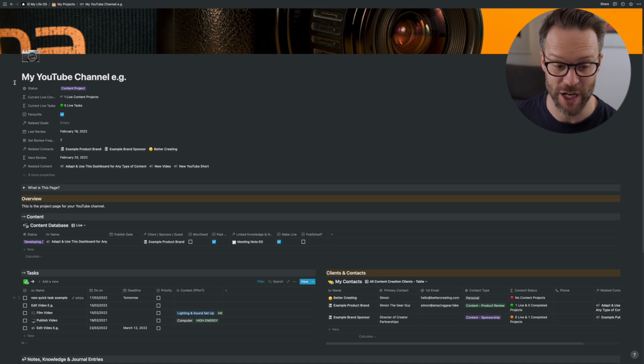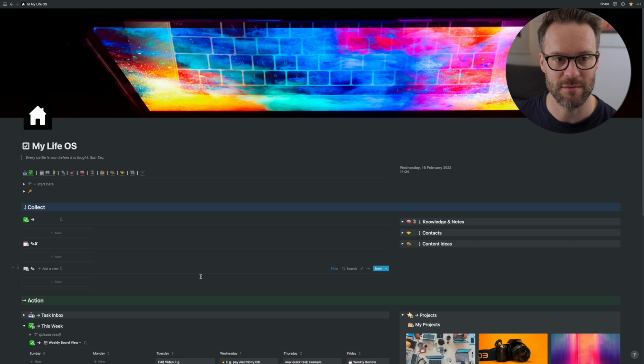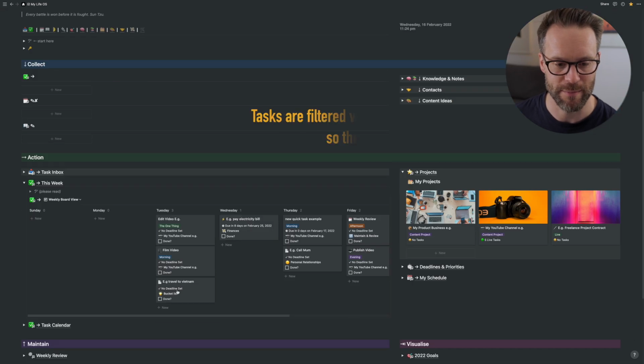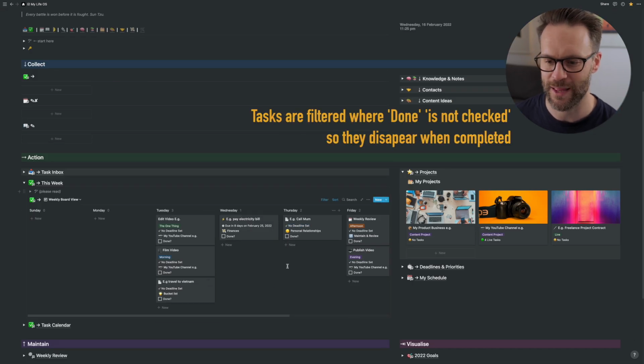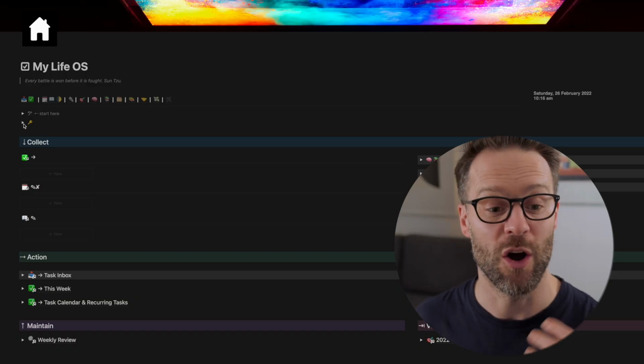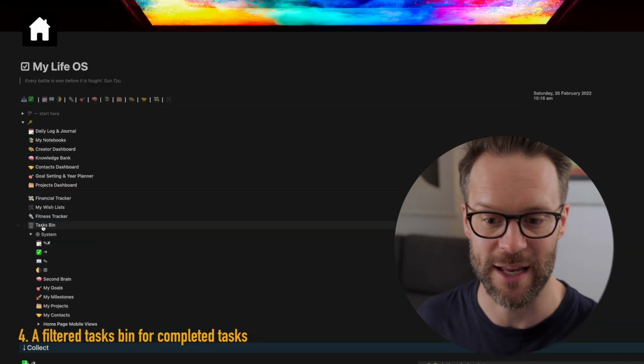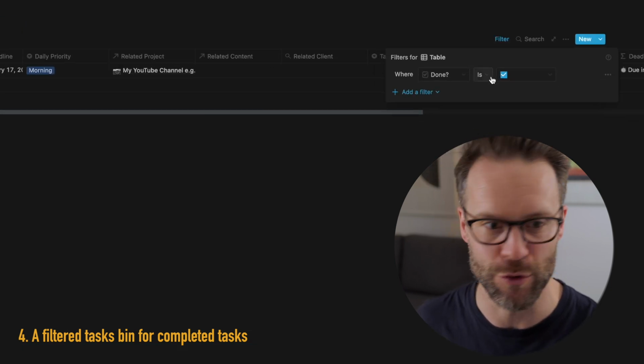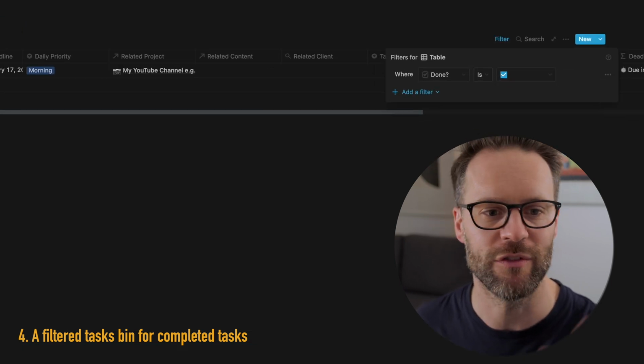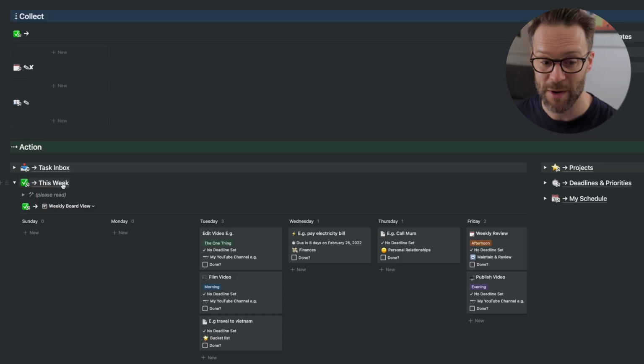I could click it as done here, or I could, as I'm working through things, do it back here. Wherever you do it, as long as you click that done box, it will disappear into the database. But in here, there is a task bin, which is basically all tasks filtered as done, so that if you do want to delete all the stuff that you've got rid of, you'll know where to find it. So that's how my system works.